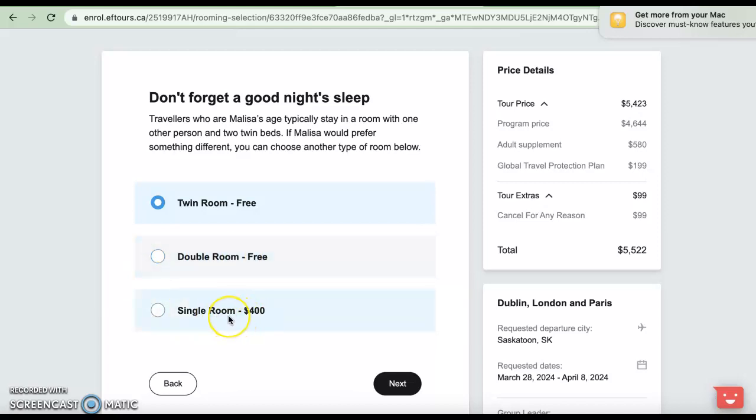Okay, if you want to always have your own room, you're going to choose single room, and you can see that's an additional $400. Okay, adults, you can make your own choices here. Maybe there's another friend that's coming along that you always want a room with. That's something you can let us know, and we will arrange your room partner before we go. It's not like you're going to be a random person. Okay, click Next.